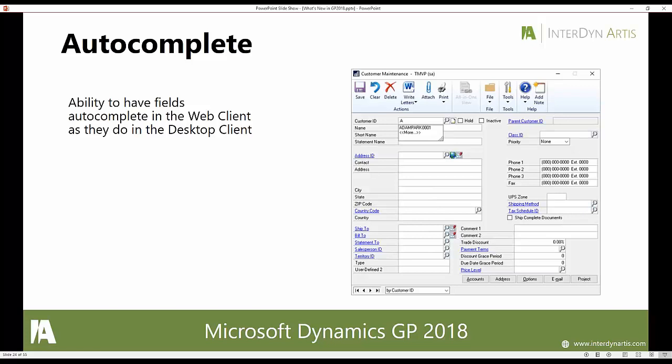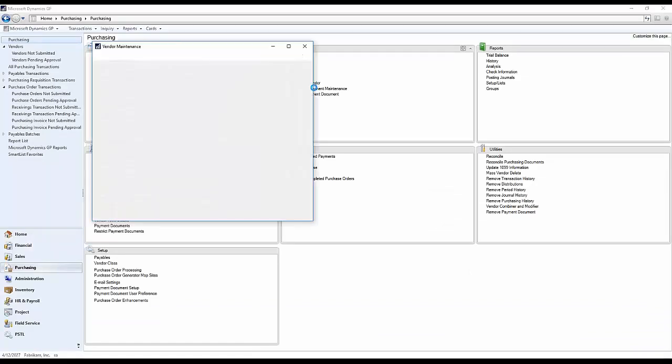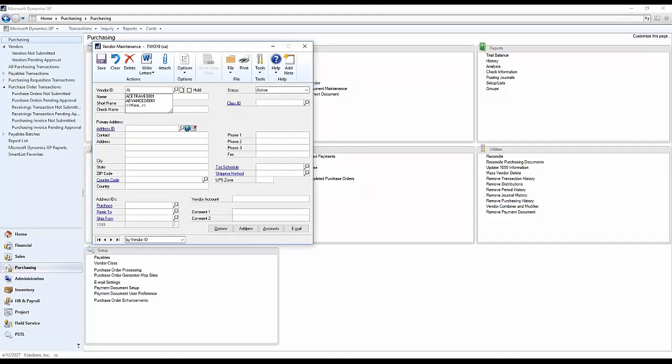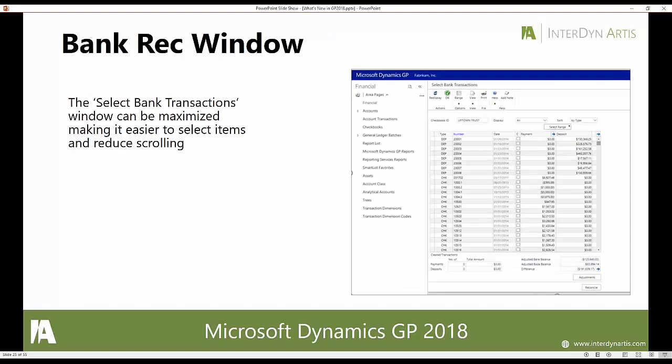Also, if you use the autocomplete in GP, in the client itself, in the fat client, and what I mean by that is if you start typing out in any of the master records, if you've previously typed it, it'll present that list for you, making your keystrokes less and your accuracy higher. Up until versions prior to GP 2018, that was not available in the web client, and that is something now available in the web client. Pretty cool. Nice time saver there.